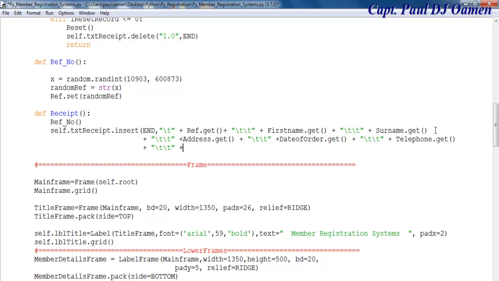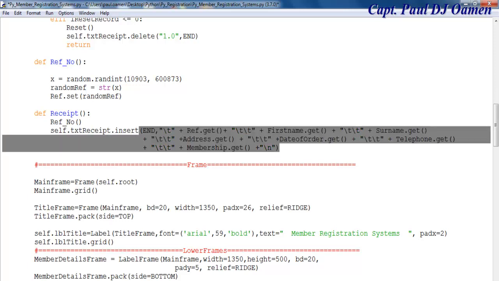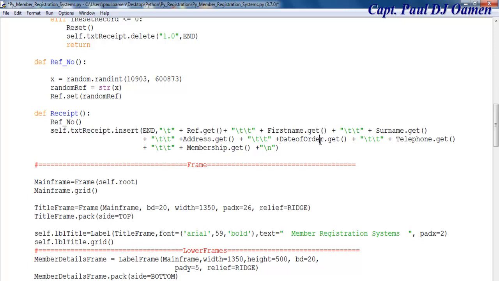And finally we want the membership dot get. And that is all there is to it. So we're going to say move to the next line, go to next line. There, that is it.